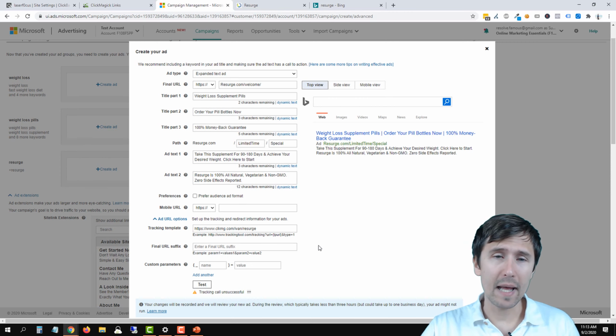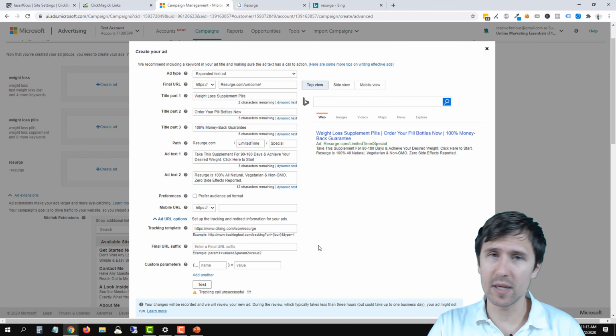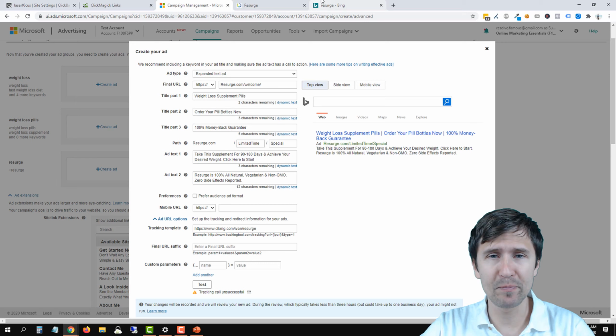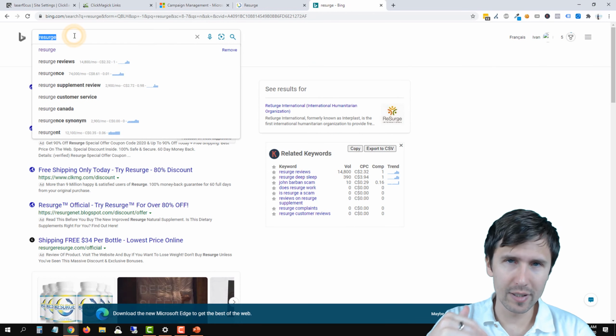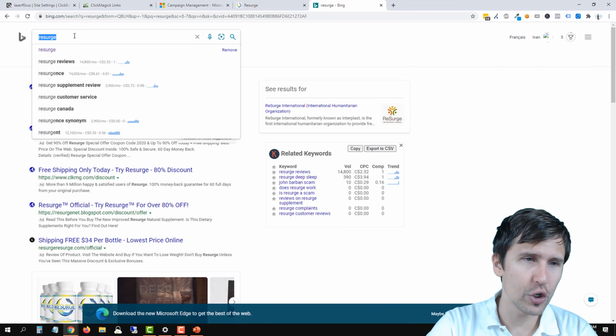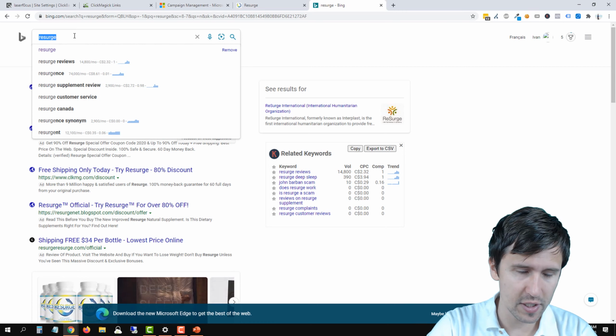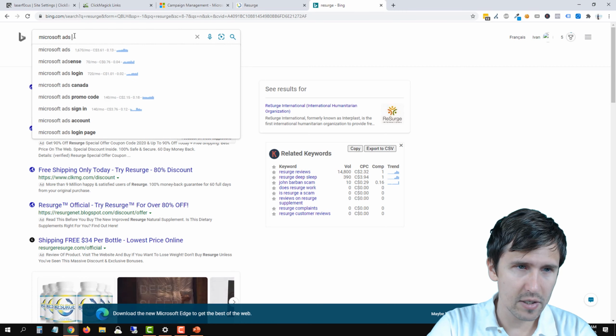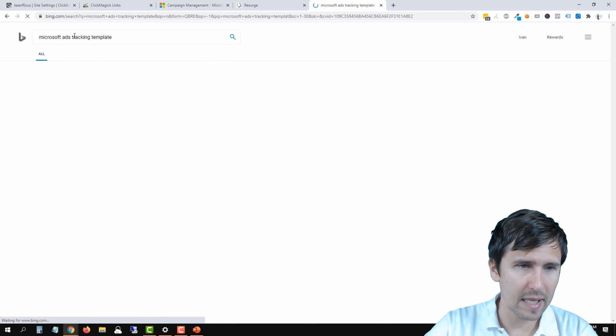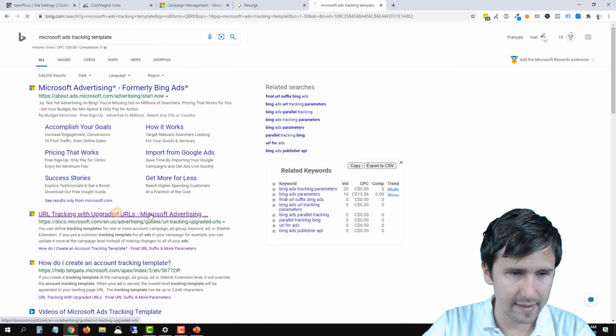So we've done that. But now I told you that with ClickMagick tracking, you would be able to see which keywords and which ad groups and whatnot converted, okay? So what we're gonna do, I'll put the link in the description of the URL you should go to, but I didn't have it pulled up here, so let's just find it here real quick. Microsoft Ads tracking template, I'm gonna type that in. And then I'm gonna select this URL.